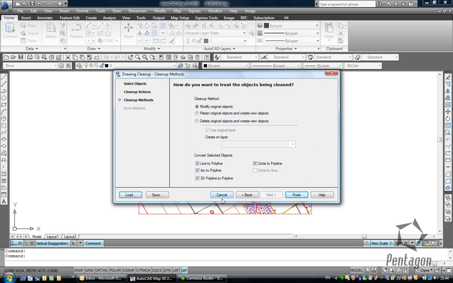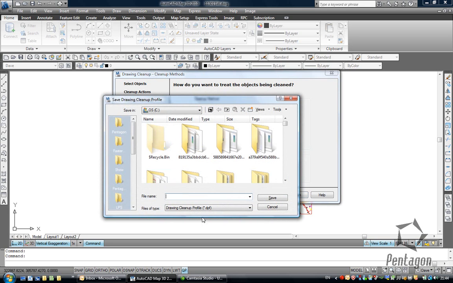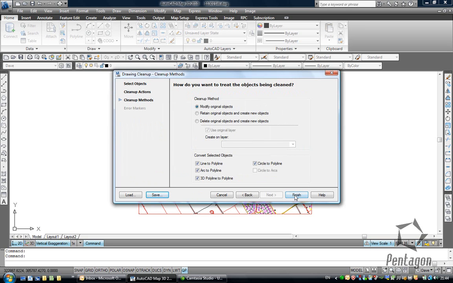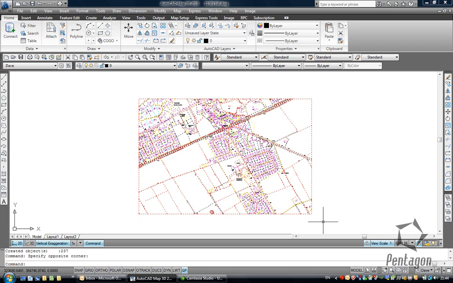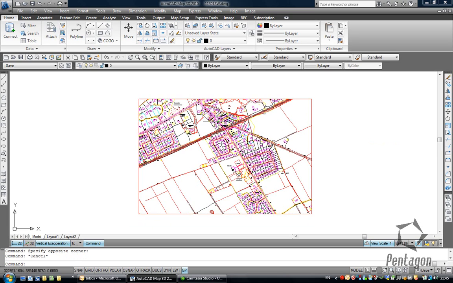I'm going to run this as a wee macro later on, so I'm actually going to save this out. I'm going to save it to my hard disk, and I'm going to call this Map Clean. So that saves that as a wee drawing cleanup profile file that we can use time and again. So I'm going to hit save, and I'm going to finish that out. You can see that it's deleted 4,301 and created 237 objects. If I have a look at the properties in here, it's 4,373 objects. So it's nearly halved all that data on the screen.